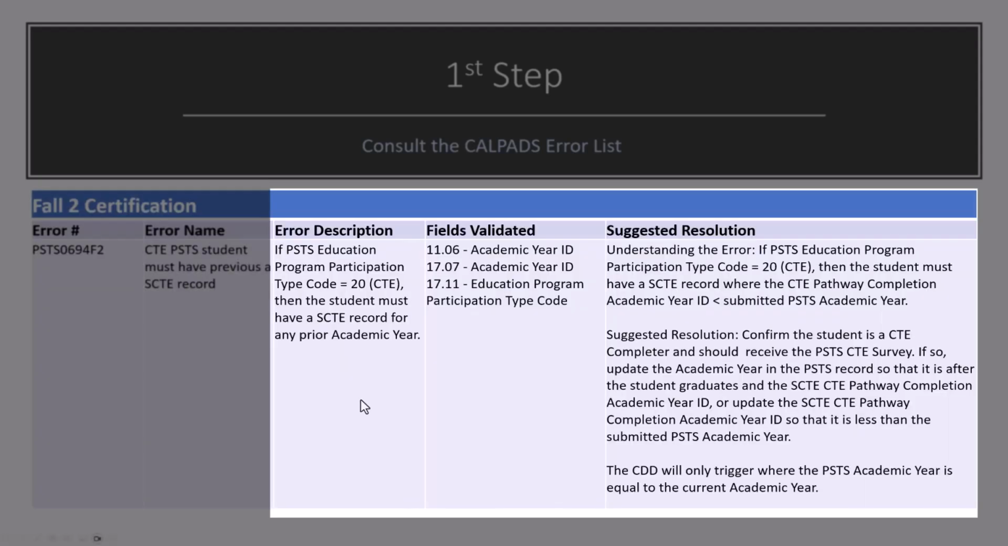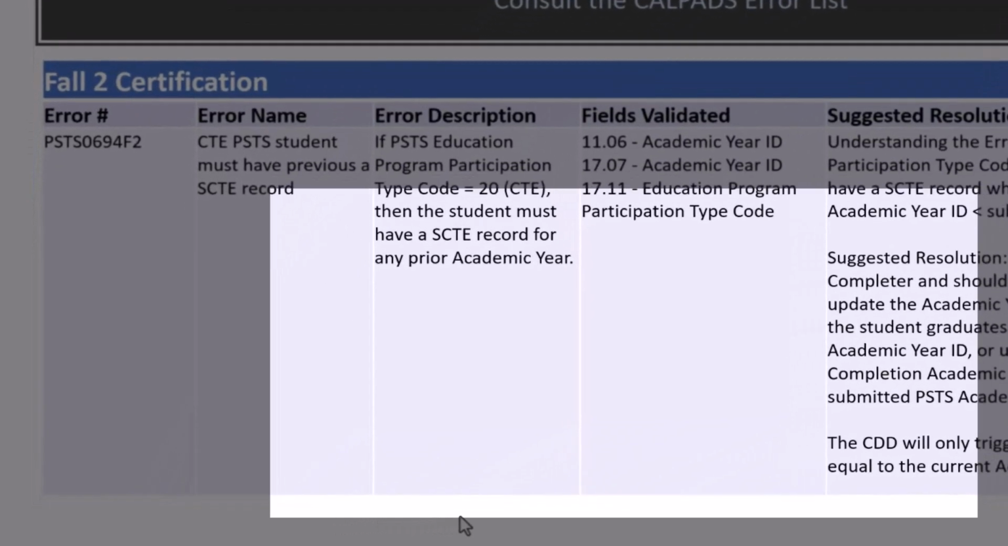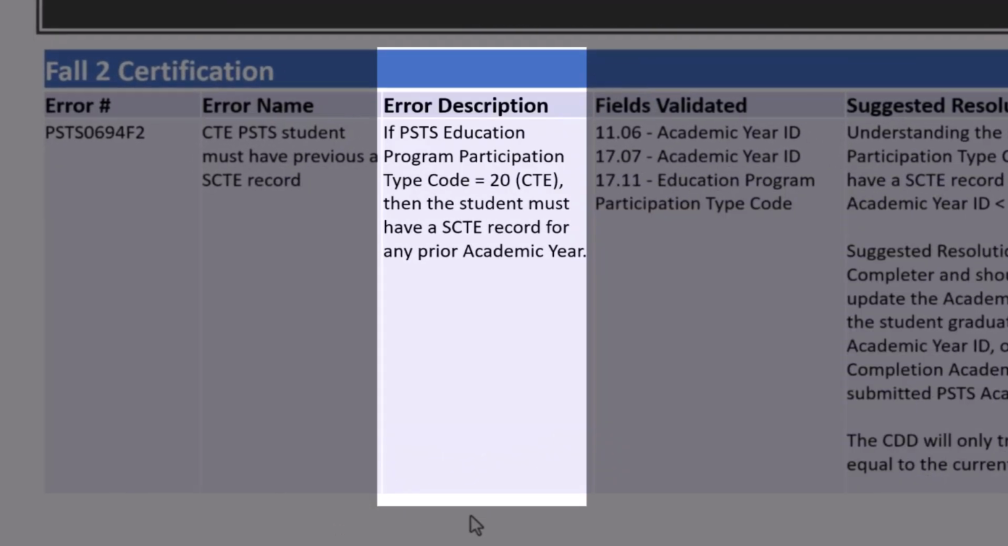All right, so the information that will help you resolve the error are the three fields to the right: error description, fields validated, and suggested resolution. Let's read the error description. If a PSTS education program participation type code is equal to 20 CTE, then the student must have a SCTE record in any of the previous academic years.